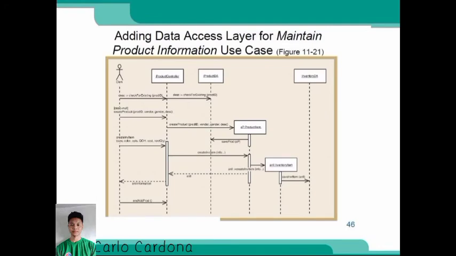Adding data access layer for maintain product information use case. So here, what is requested are the existing product ID, vendor, gender, description, and so on. It goes through the product controller, product item, and inventory item. Then after the information is retrieved, it goes back to the product item, product ID, product controller, and then back to the clerk.